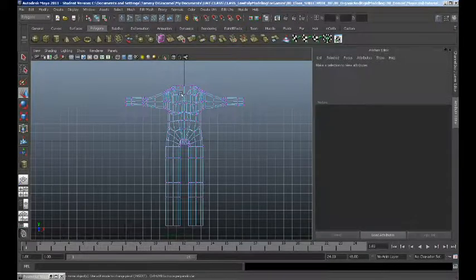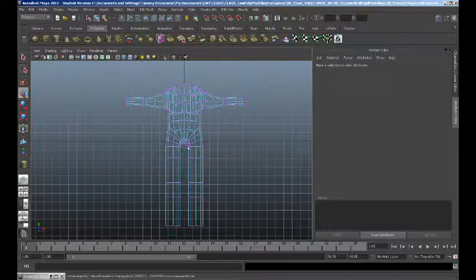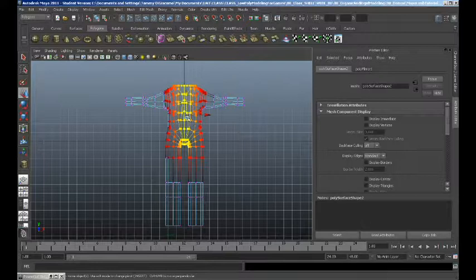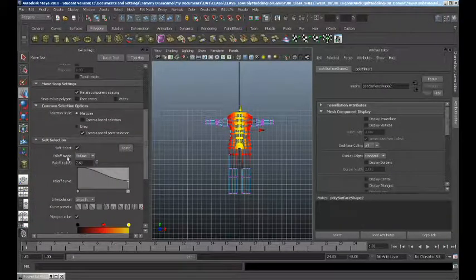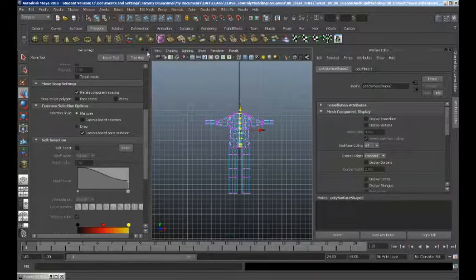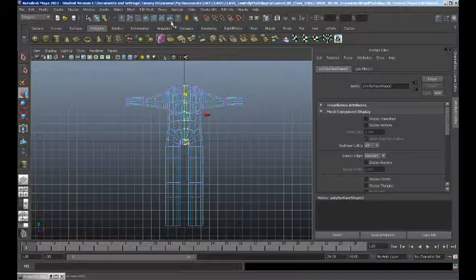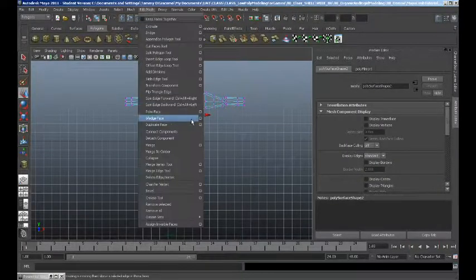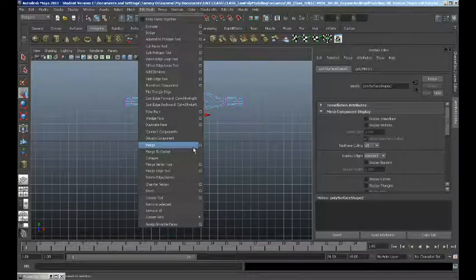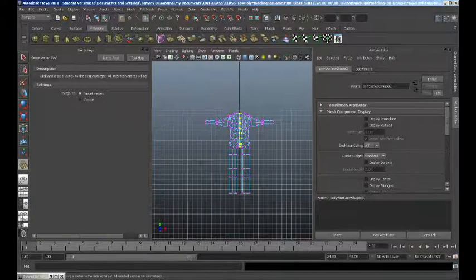You can go to face, front, and grab your verts right down the center. Let's turn that soft select off, go back to weld verts. Let's see, where's that? Merge vert tool. Alright, there's one thing I want to point out here.